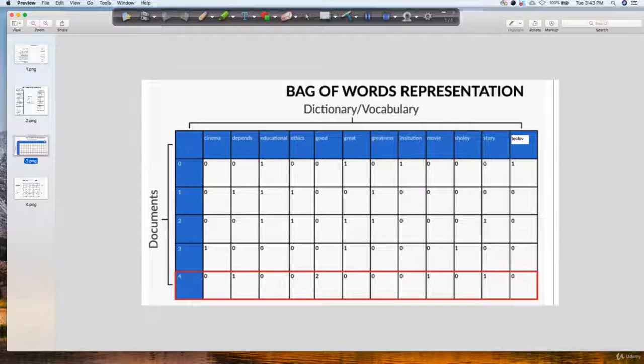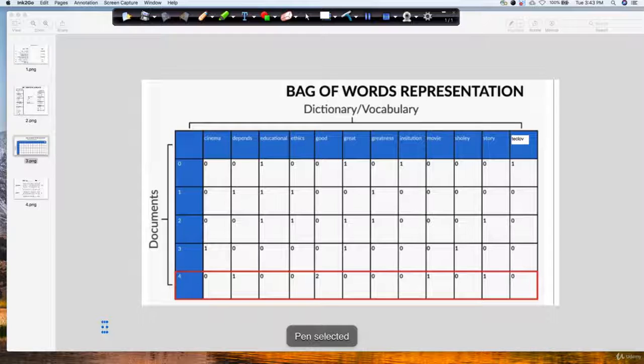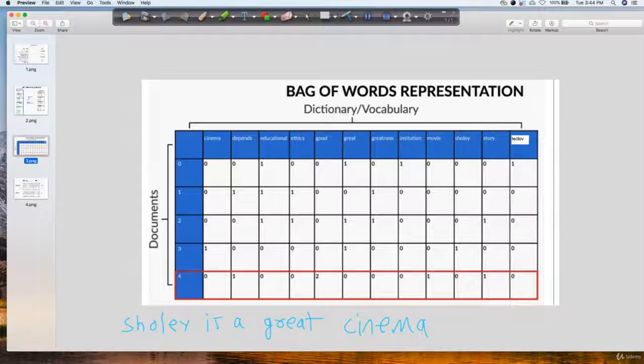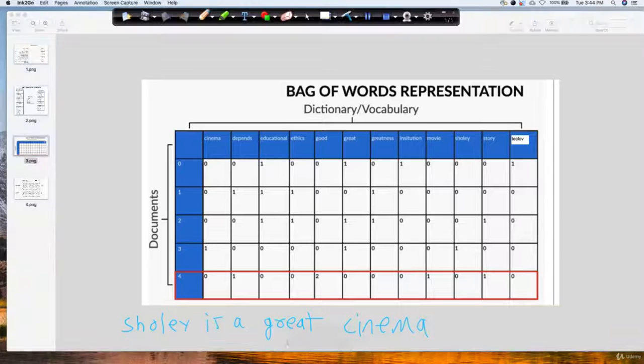So let's say I'm going to write it down here. Sholay is a great cinema. Now, if you remember, which document was this? Let's go back and see. So Sholay was sitting at the third one, right? So 3. Let's go and see the 3 part. This is the 3 part. I could also do the same thing for 4, but let's go with 3.